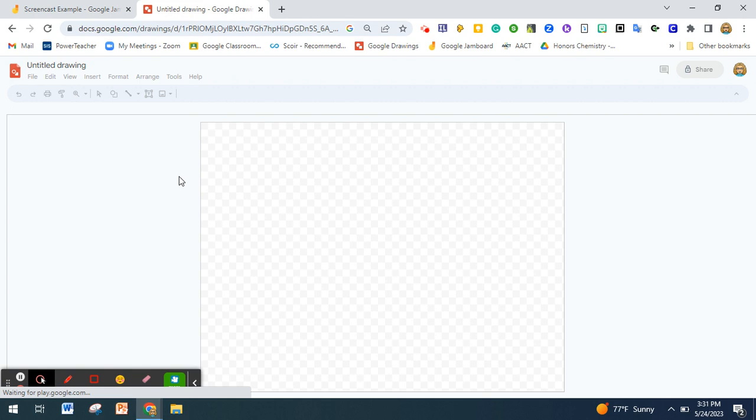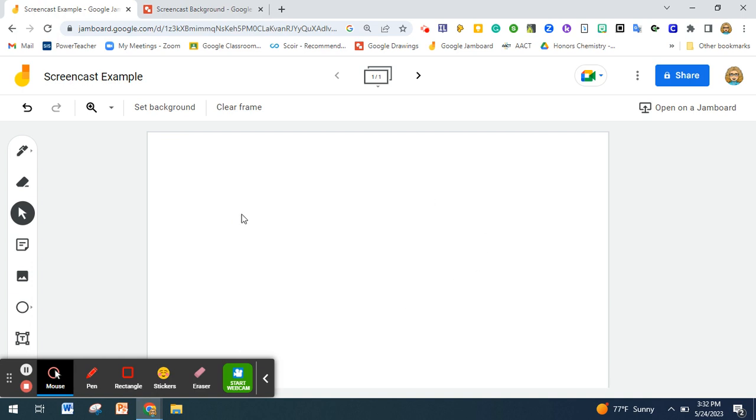And go to the Google Drawings option. All right, again, this is Screencast background. Now you can see that the shape of the slide here is different than what we had over here. This is a wide screen as a Jamboard, whereas Google Drawings default is a 4:3.